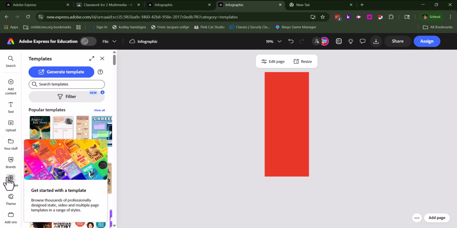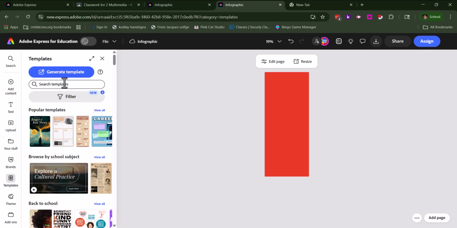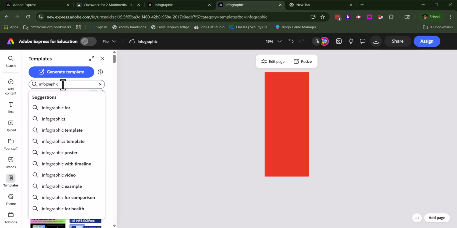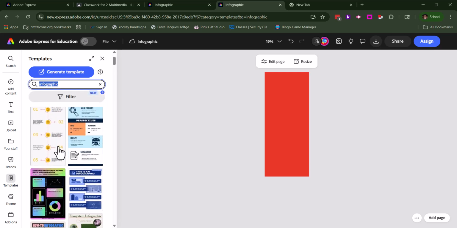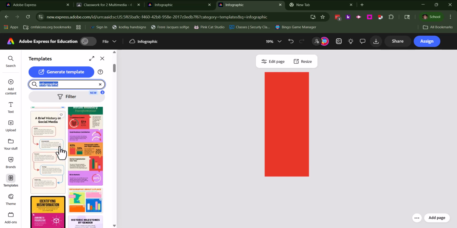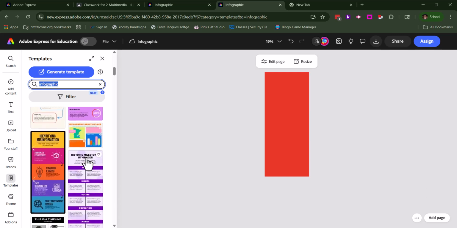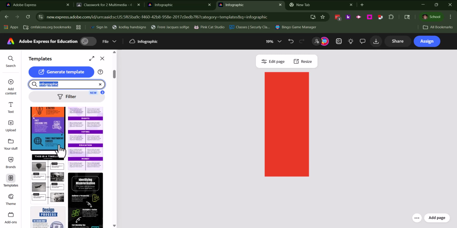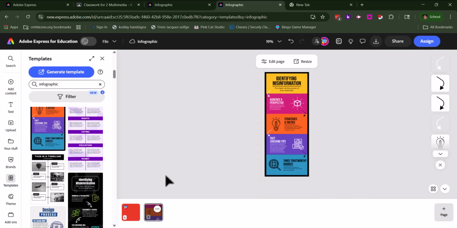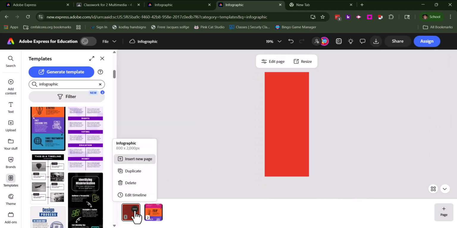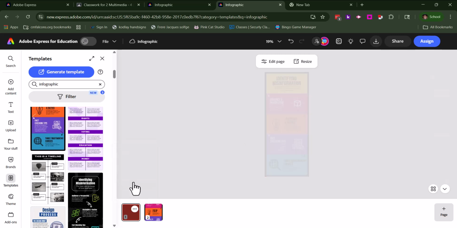And really, what you need to look for is an infographic. So just search infographic, and there's so many. So here's some. You could use any of these. This one looks interesting. Okay, so I'm going to add it as a page. And so that just gives me a new page. I can delete this one or I can leave it there in case I want to try something else, but I guess I'll just delete it right now.